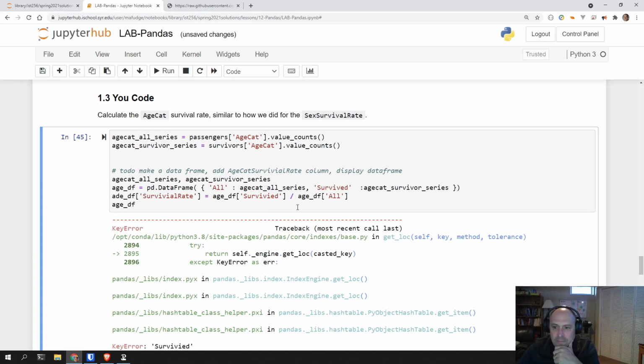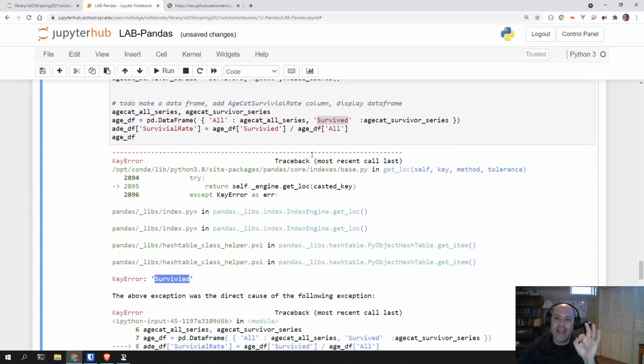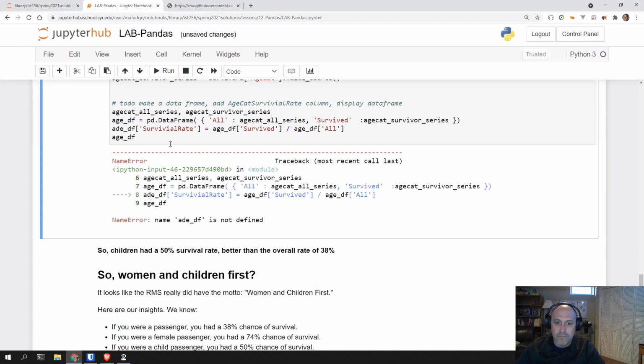And I screwed something up. I probably spelled survived or all wrong. Let's see. All looks right. Survived is wrong. See, I know immediately. I got a key error. You get a key error, it means you're asking for a column that is not there. Because again, Pandas is actually a dictionary of series, where the dictionary key is the column name and the series is the data. And it would help if I used the right data frame name.